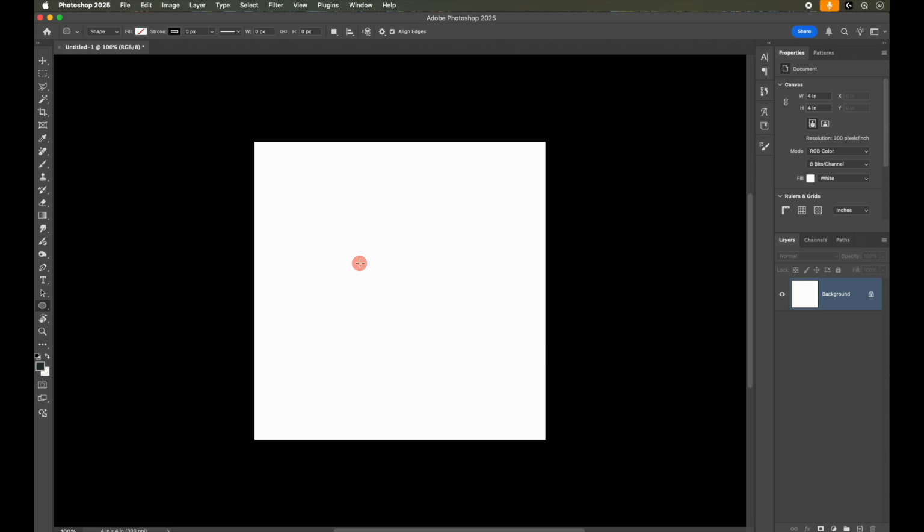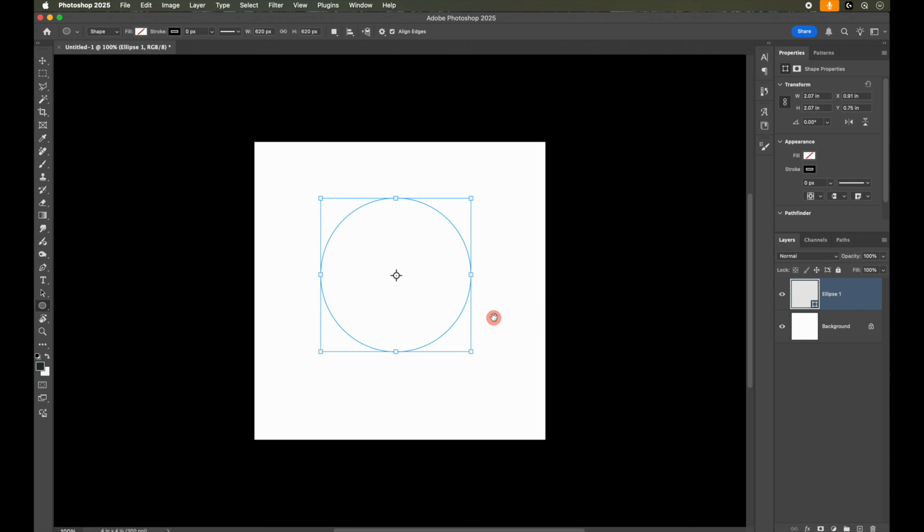Now on your document, press and hold the Shift key while you click and drag your mouse or pen tablet to create a perfect circle. A little tip here, if you press the space bar while still holding the Shift key and dragging, you can move the shape around and position it in the center as you create it, and then release.